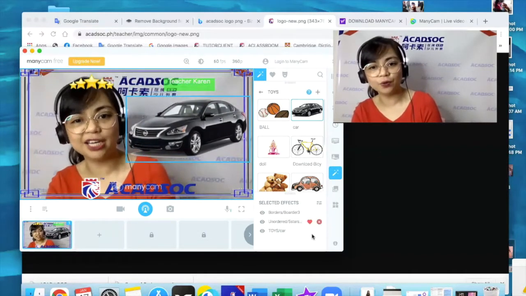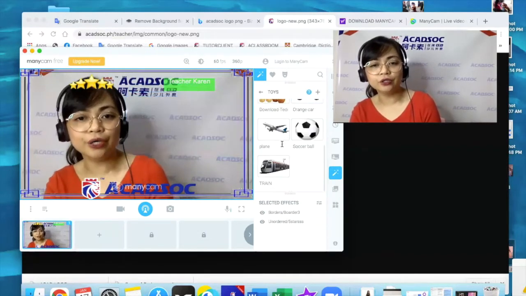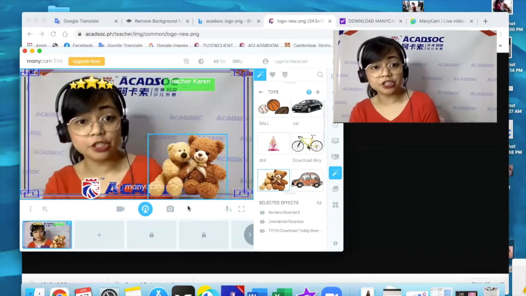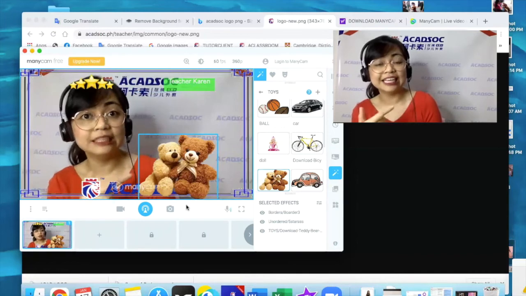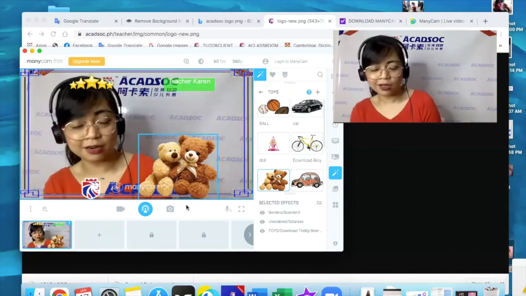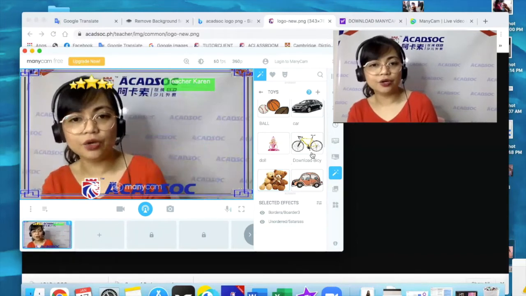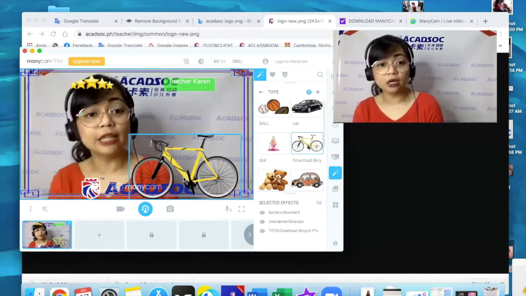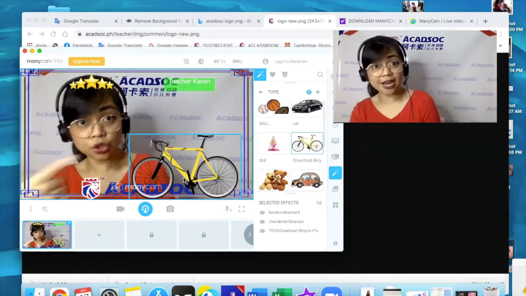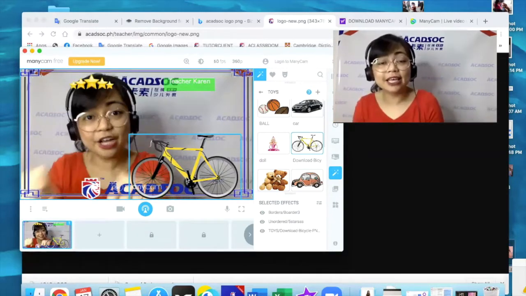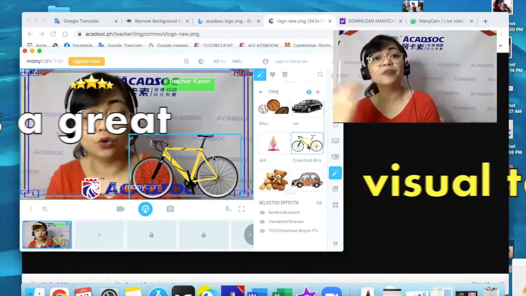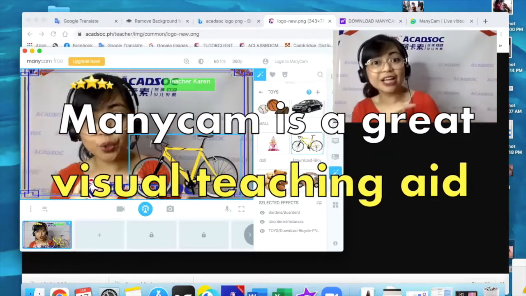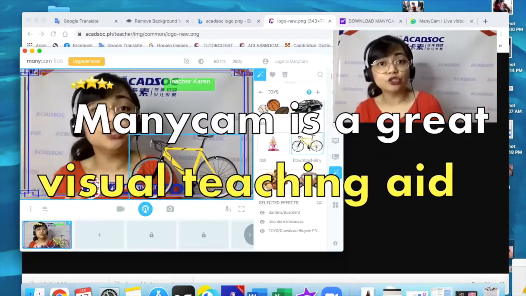You can also move it around. Or you'll ask them about a teddy bear. Could you tell me, what's this? Joshua, that's a teddy bear. Or let's say you're talking about a bike. You're asking your student, do you like to ride a bike? Your teaching becomes more visual because, aside from them already looking at you, your visual aid is right beside you. So your student gets to focus more.